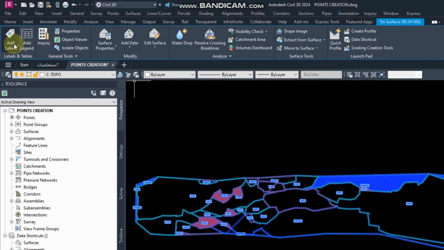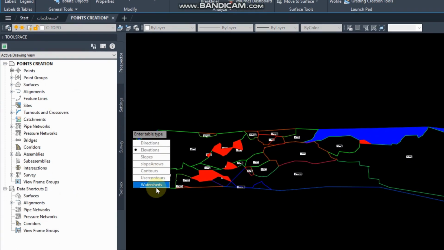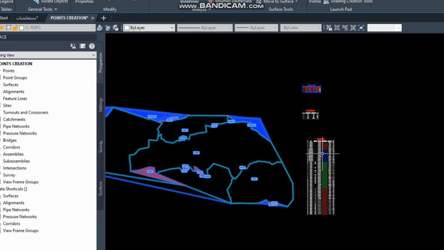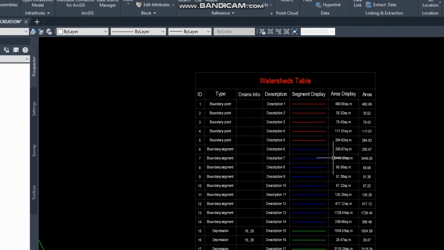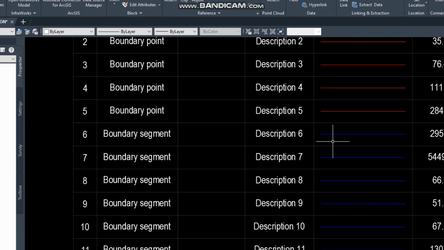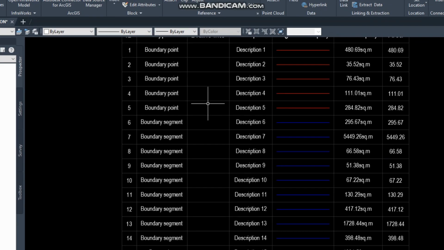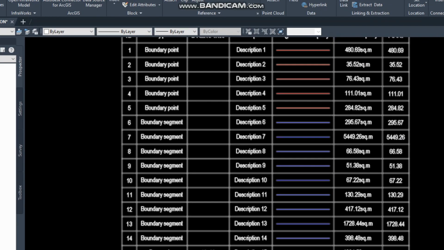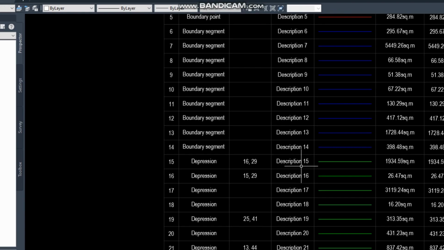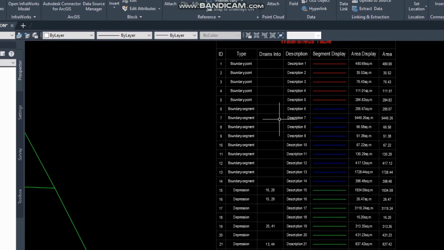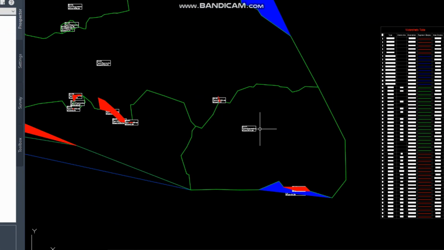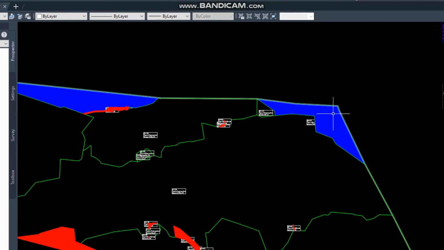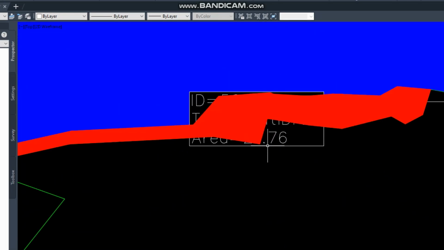Now you can see from the plan, add dynamic table to plan, and from here you can see the boundary type, the depression, segment area, everything it's labeled automatically.